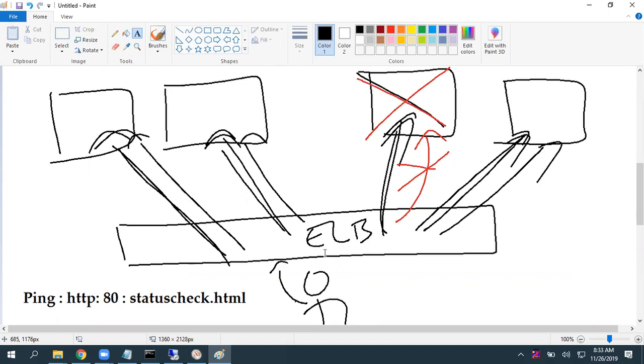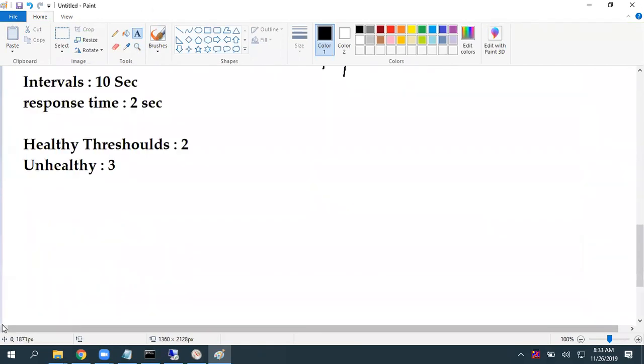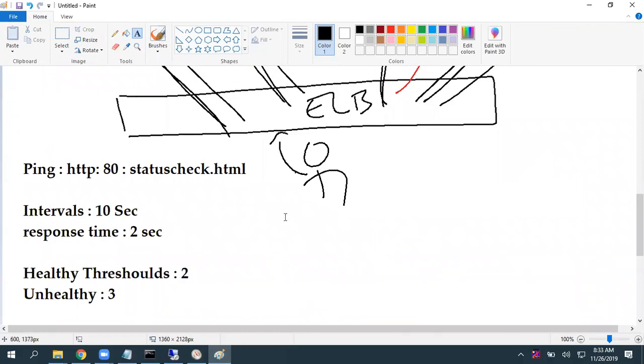Now, how many seconds are required to declare the instance as unhealthy according to these settings? 30 seconds. First, after 10 seconds it performs a health check. If it fails, the unhealthy threshold is 3. Again after 10 more seconds it performs one more. So 2 failed. Again it performs another health check. If the third one also fails, then this instance is unhealthy. Then it will stop sending traffic. So for every 10 seconds, one health check is happening. If 3 health checks fail, then the instance is unhealthy.